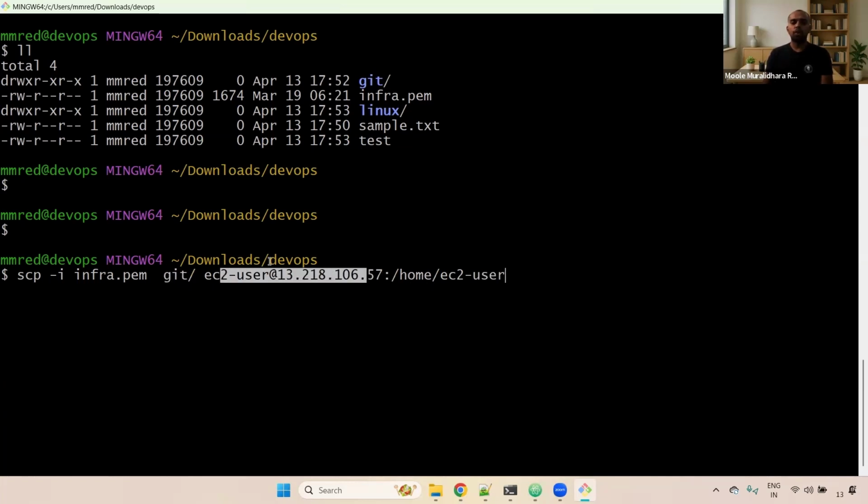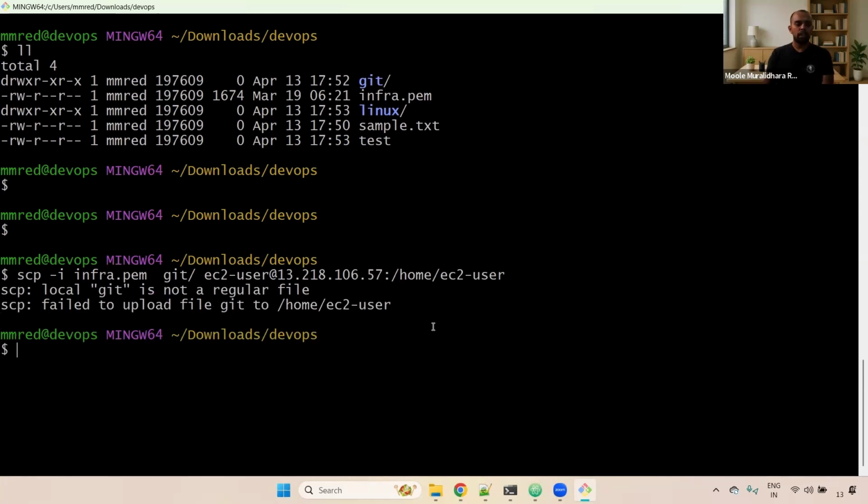Okay, now if you see here, whatever git directory, it is going to copy to this particular remote server, it is going to connect using this pem file, and then inside the home directory ec2-user, our local git directory will be copied to the remote server. Okay, now you can enter, and here you can see that now it is going to copy that. Wait for 1 second. You have to give the -r. If you remember, if it is a directory, right, you have to give the -r, right? You can give scp -r -i infra.pem, the particular git directory, ec2-user, the particular IP address, and home directory. Now you can enter here.